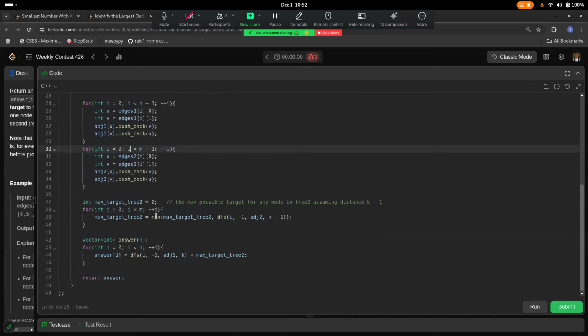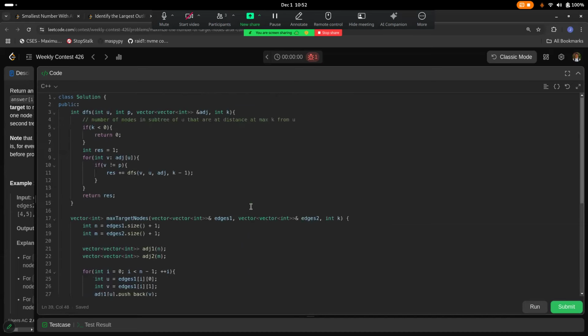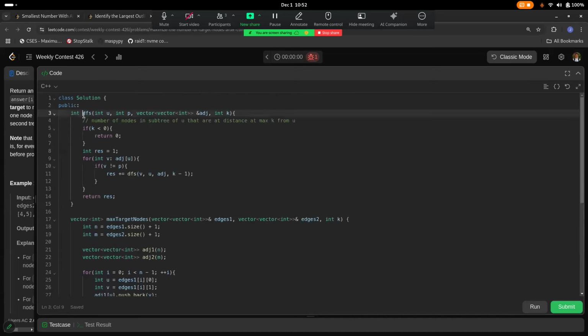Next, you calculate the max target. For this, we have defined this function DFS over here. Now, what would DFS return? Well, DFS of u, the DFS starting at node u with parent p, like parent p has been visited before, with this adjacency value and k, this will return the number of nodes in the subtree of u that are at a distance of at max k from u. If k is less than 0, then you'll have an answer of 0.